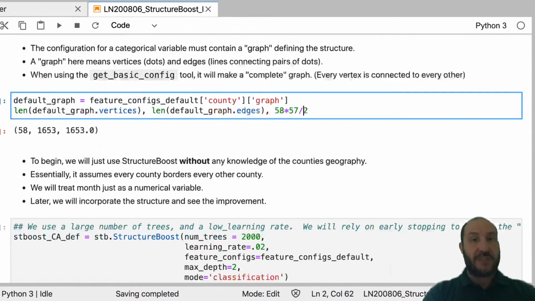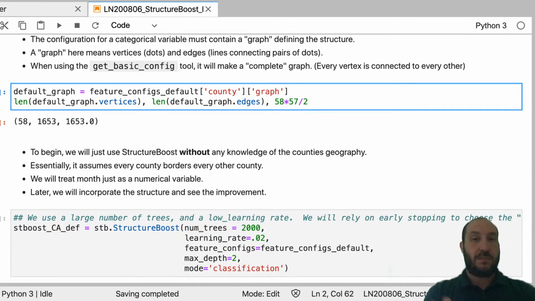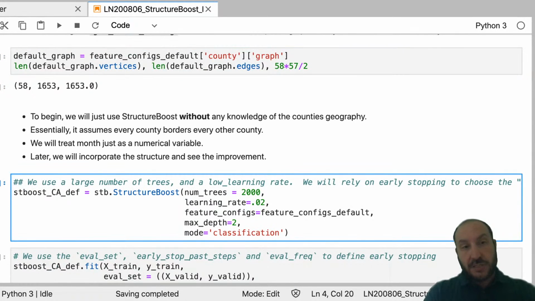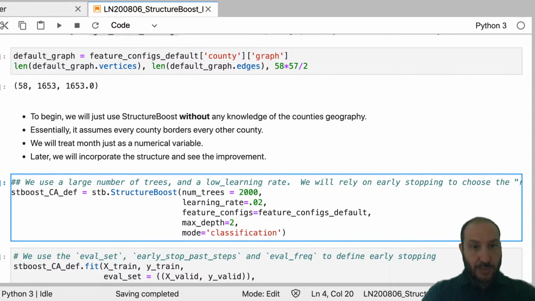So this is our default configuration because this is what we assigned, not knowing anything about what those words mean. It just saw a bunch of strings and said, hey, I found 58 different strings. I'm going to create a graph where those are the vertices and everybody's connected to everybody else. But we can use this as a starting point. We can run StructureBoost using this. And so that's what we're going to do here.